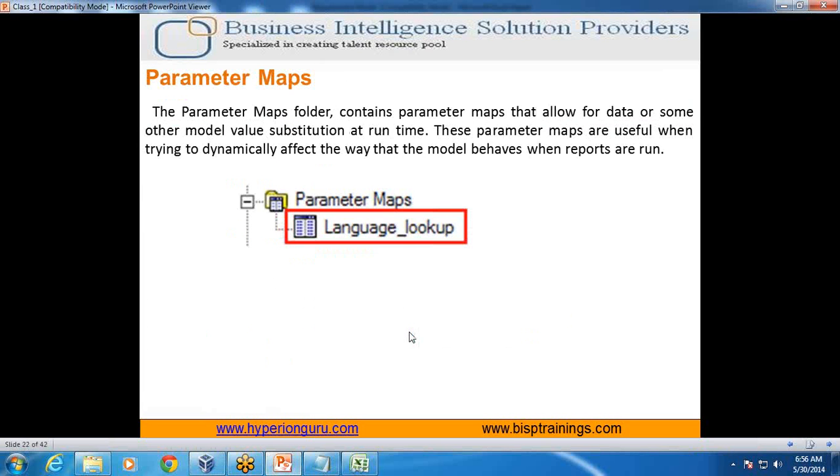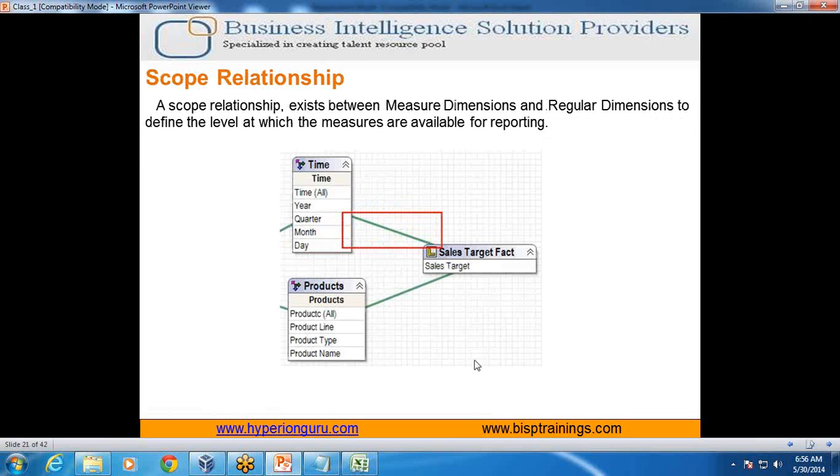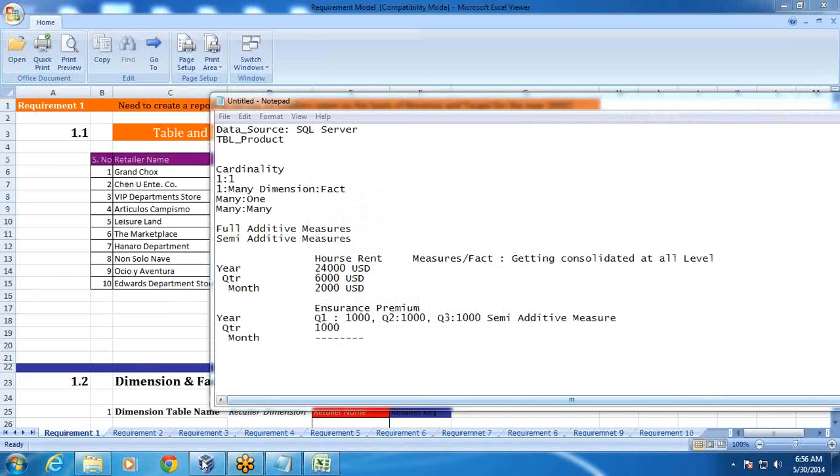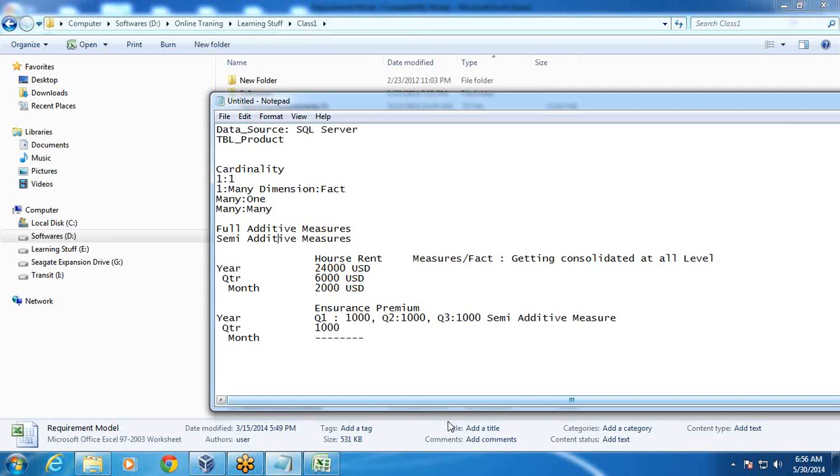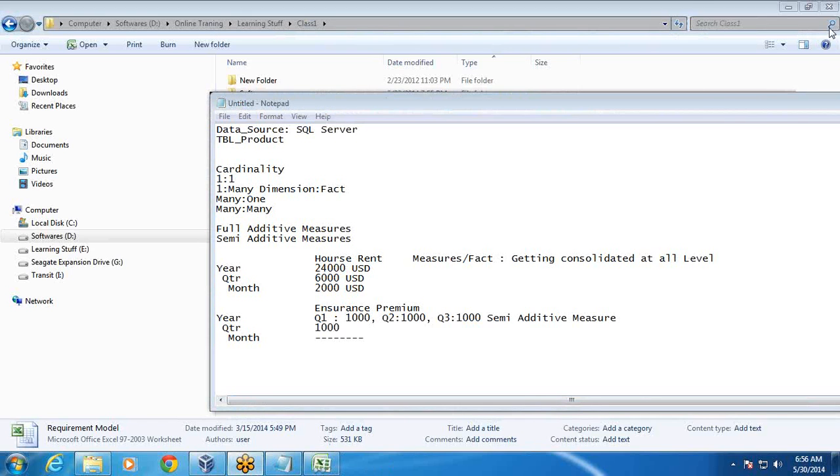Next we have a concept called parameter map, which I will not be able to complete in the given time. So I'm going to stop here, and we will continue discussing the same thing in tomorrow's session. For now, I'm stopping here.